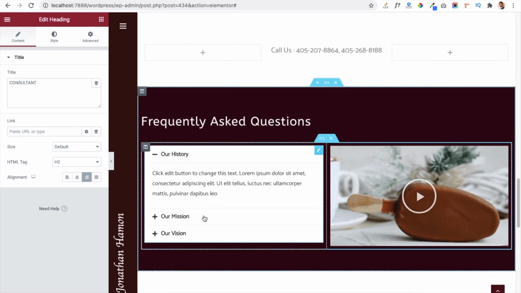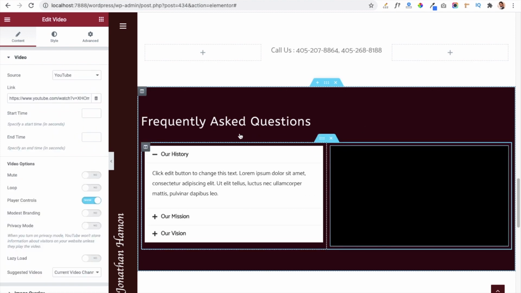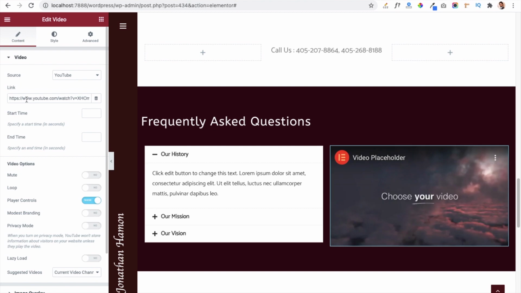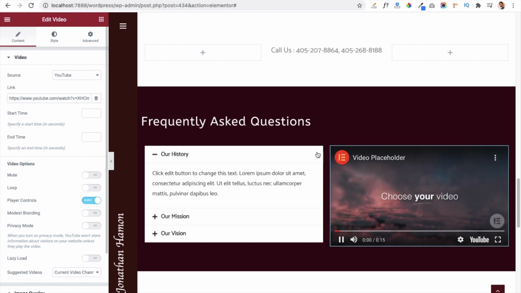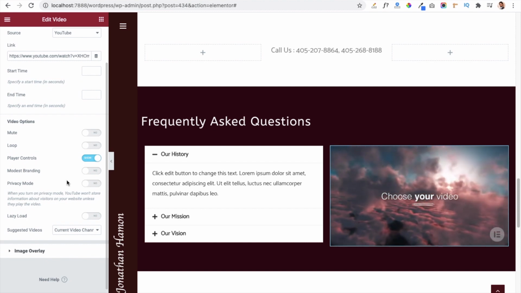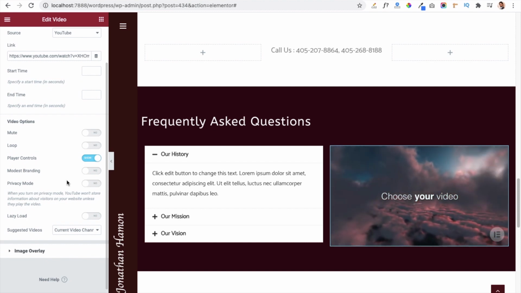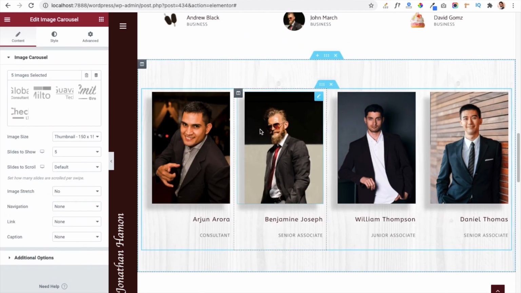Similarly, you can create some more sections with the help of this accordion module, and also you can use a video module to add video. You can use YouTube video to show your content, and plenty of options are available here to manage this video.